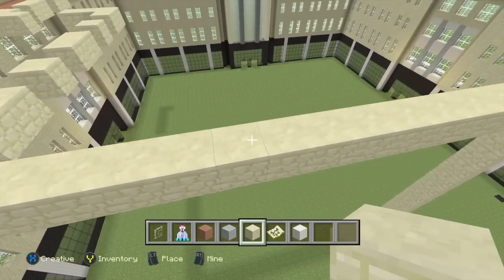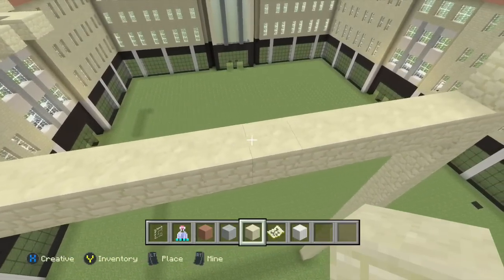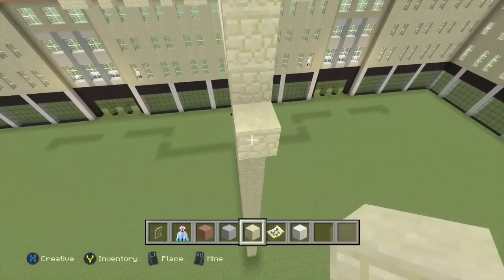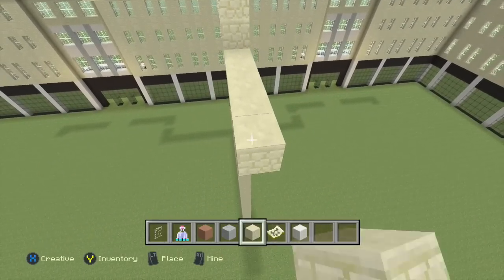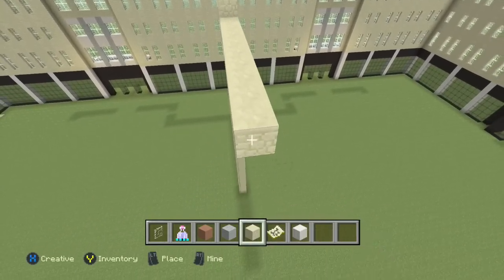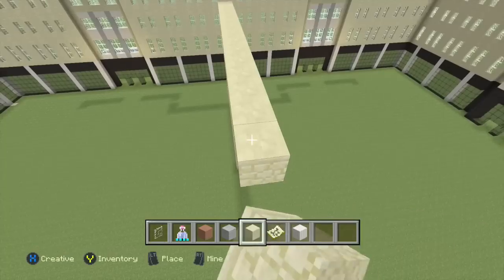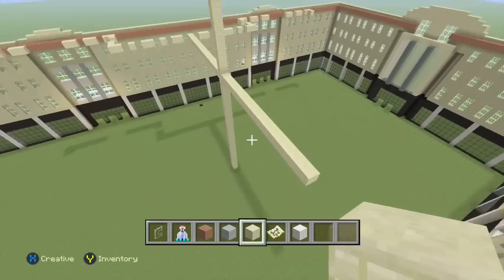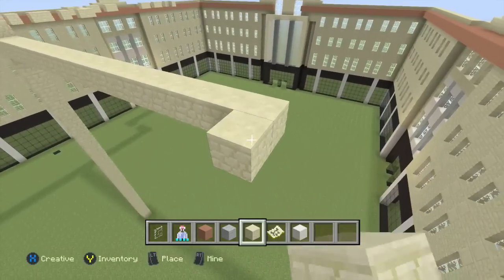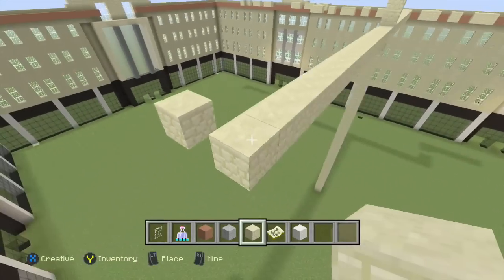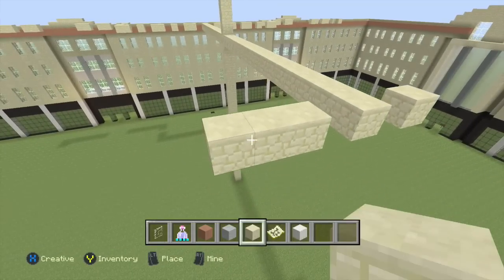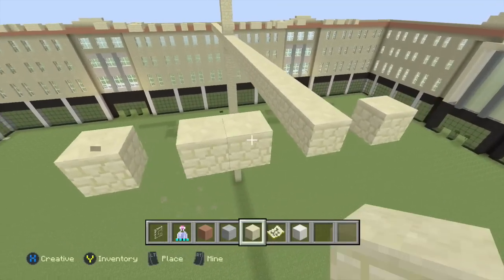3, 4, 5, 6, 7, 8, 9, 10, 11, 12, 13, 14, 15, 16. So it's 16 and 16 on this side, I believe. My video is lagging. Make sure you counted each time I placed the block. 16 or 17. Make sure you get it right, though. And we're going to be doing this.